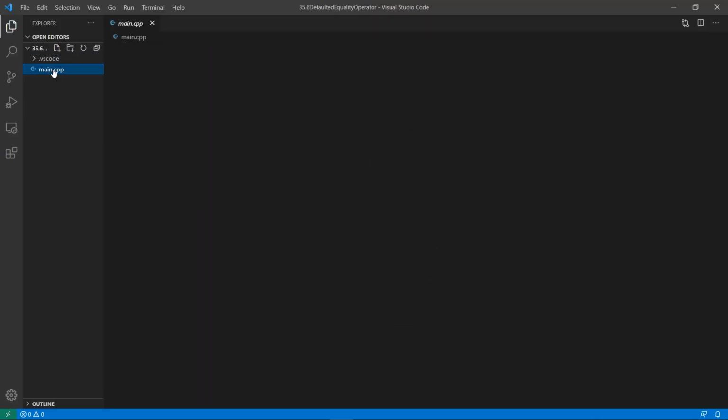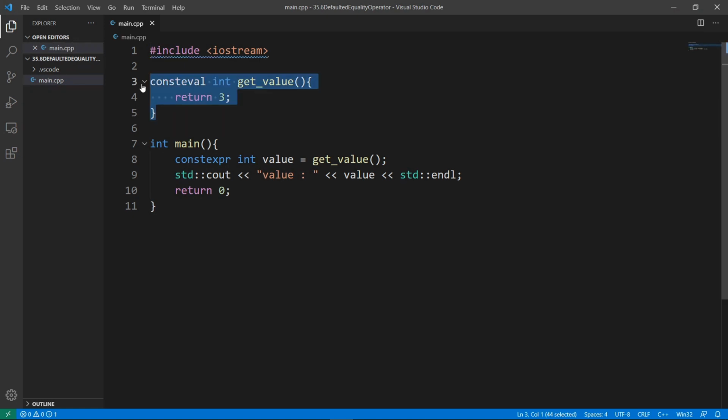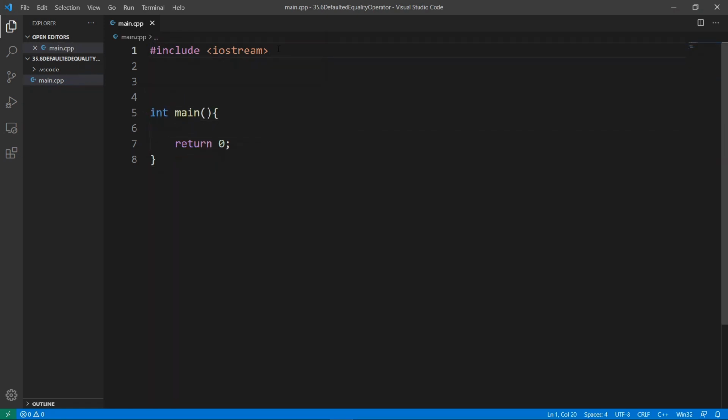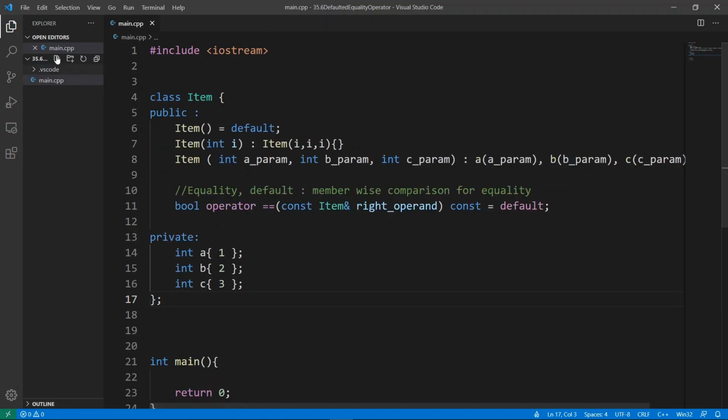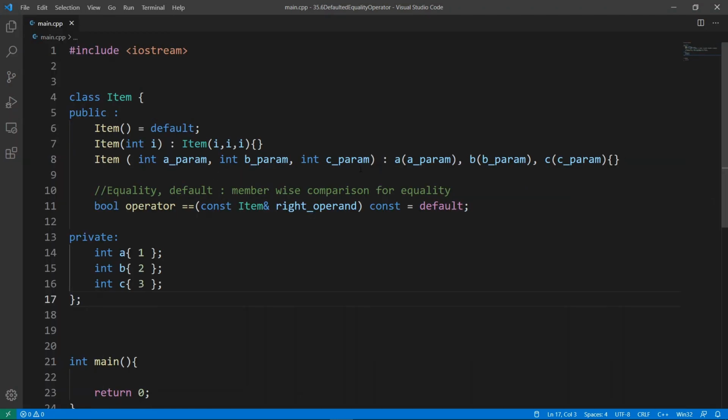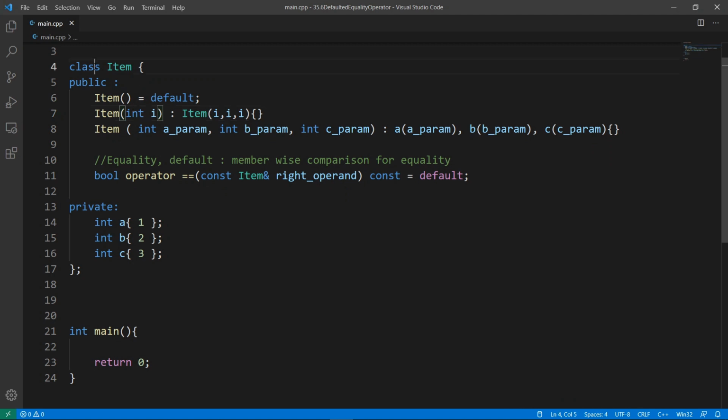This is going to give us our main CPP file. We can clean up a little bit. We are going to set up our class in the main CPP file here because this is going to make things easier. We have an item class, nothing complicated. It is exactly the same thing we saw in the slides.